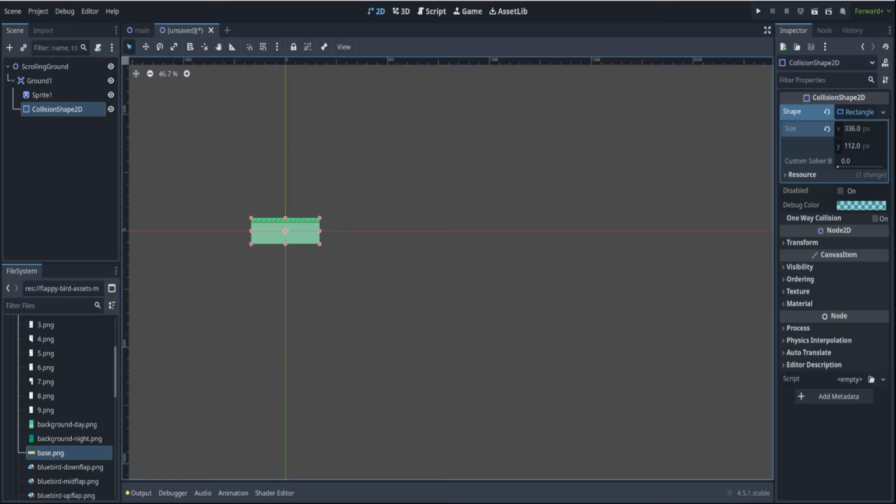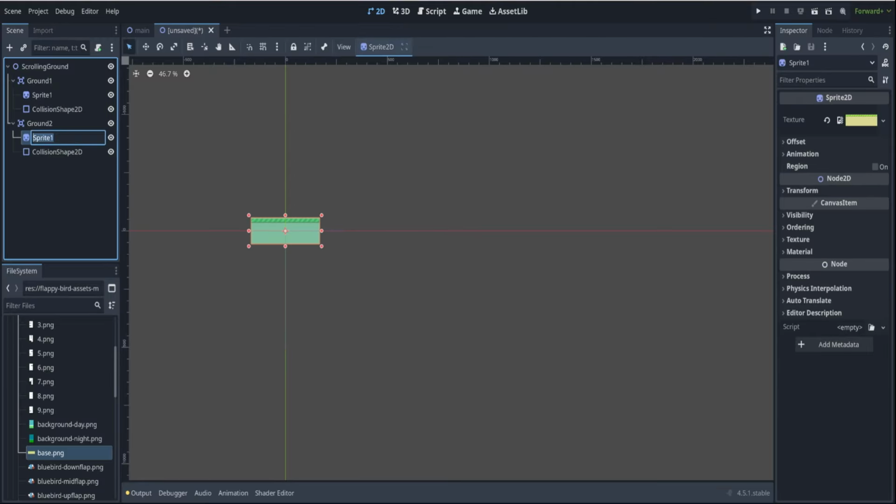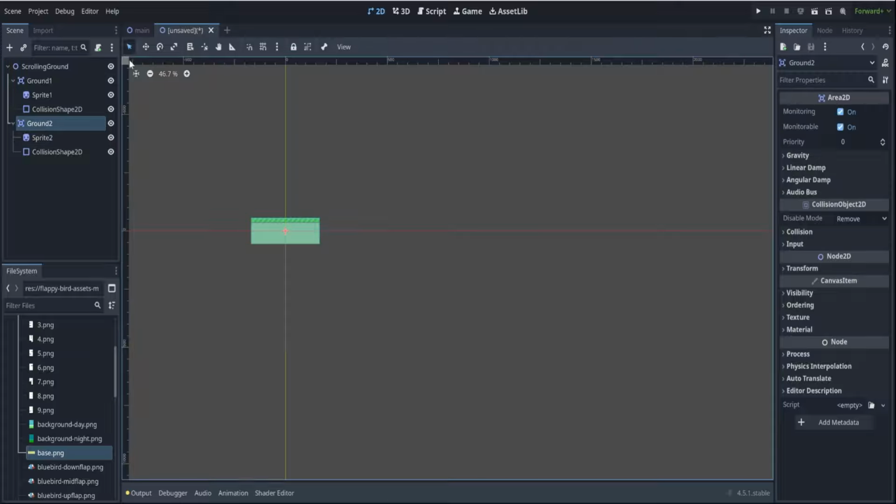Right, so let's now duplicate our ground 1, and we'll get a second ground 2. So Control D to duplicate, and now we've got ground 2. I want to rename this to Sprite 2, so we don't get confused. And now let's move ground 2 to the end of ground 1. So if I click on ground 2 and I click on move, let's go across till we get to the end.